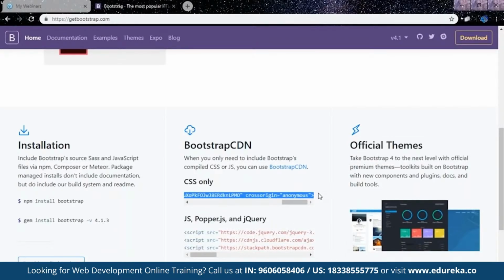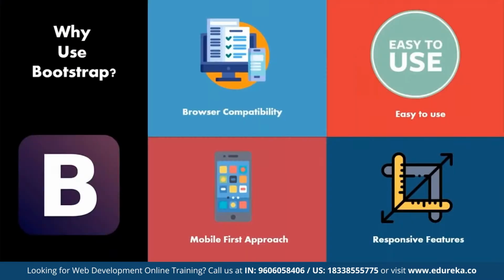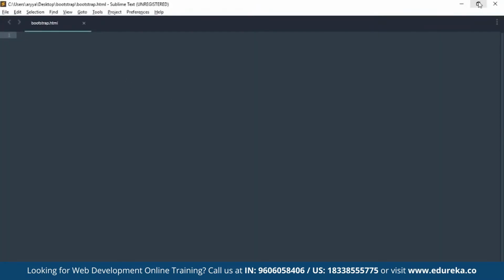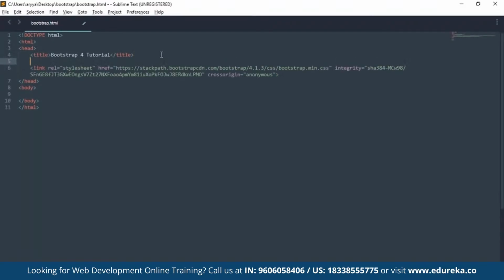So let me just copy the first file, which is the CSS file, and let's go ahead. I already have this bootstrap.html file created, so let me just put down the HTML boilerplate. Now our title is going to be Bootstrap 4 tutorial because that's exactly what we're doing. Now in the head tag, all you have to do is add these links. So firstly, what did we add? We added the Bootstrap CSS framework.